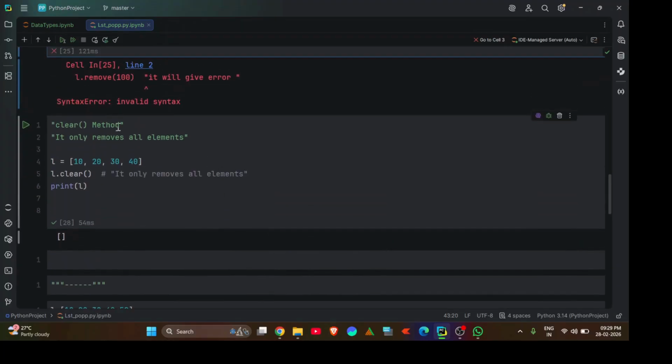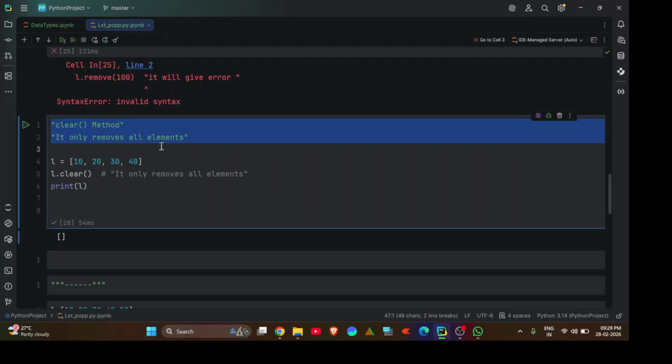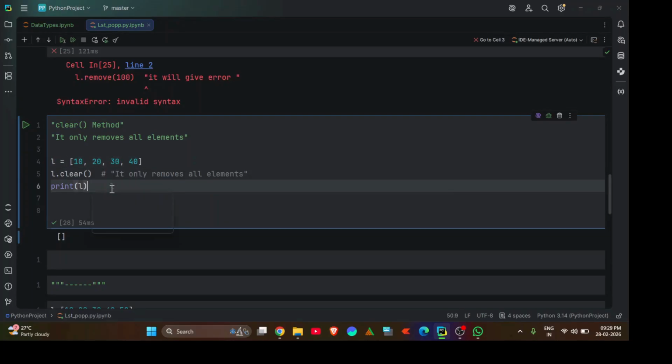Now looking at the clear method. What does clear do? It removes all elements. It does not delete a particular element from the list, it just removes all the elements. Firstly, we had the list L equal to 10, 20, 30 and 40, but when I perform L dot clear, it removes all the elements from the list.